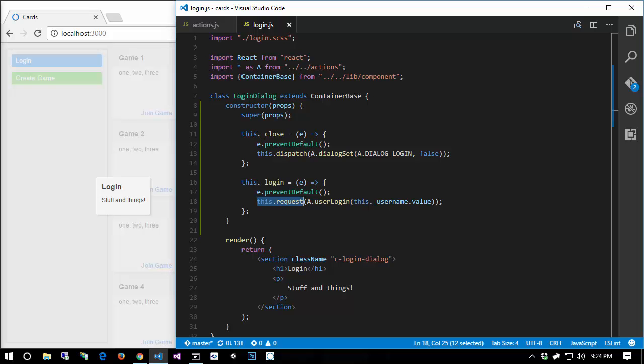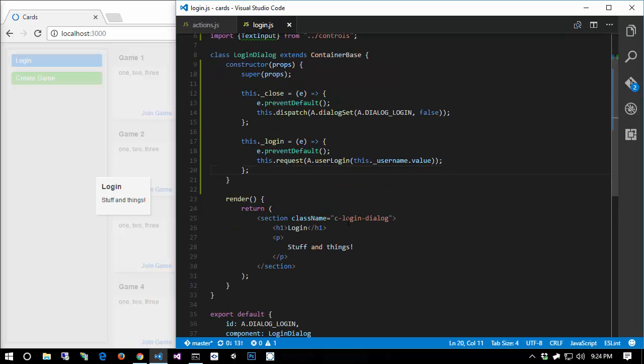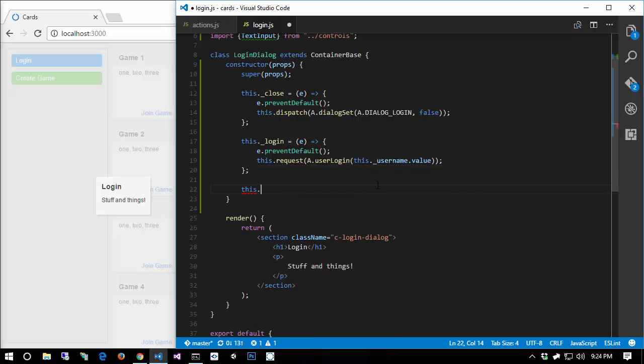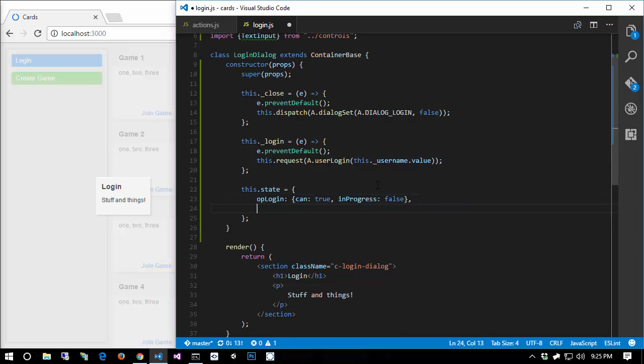Now, before I write the render method, let's go ahead and import our text input. So I'm going to come up here and I'm going to say import text input from /controls. Then I'm going to do one more thing, and this is just temporary so I can write the entirety of my render method without hooking anything up quite yet. I'm going to say this.state. Remember, you can set the state inside the constructor. This.state, and I'm going to say op login. I'm going to say can is true, in progress is false. This will eventually come from the stores, but for now we're hard coding it.